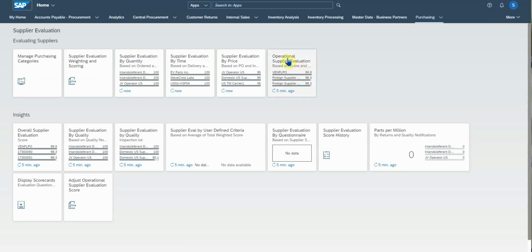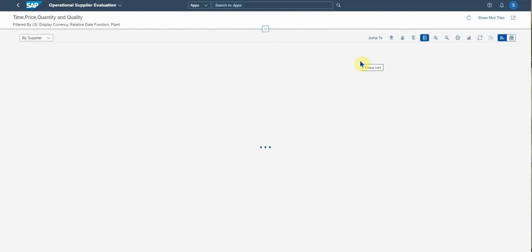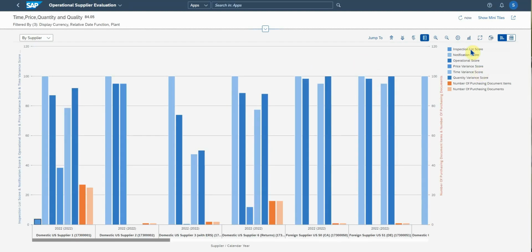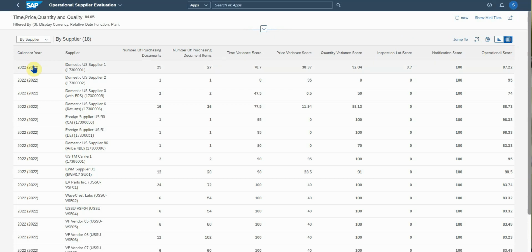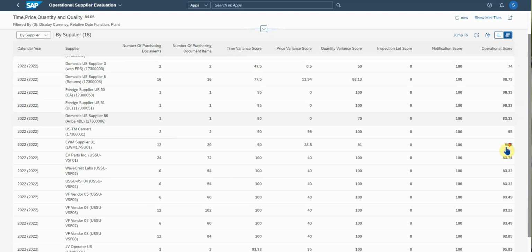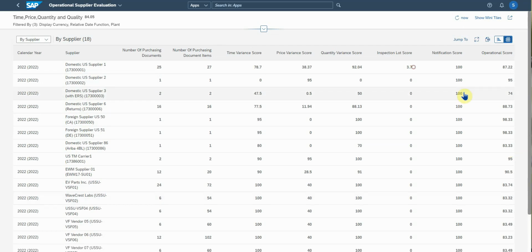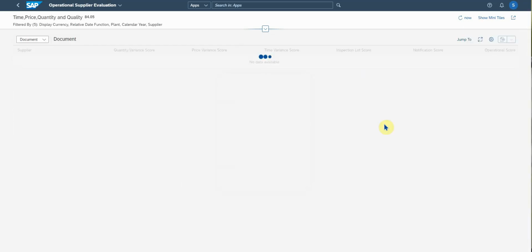Then there's a supplier evaluation overall score for these categories. Again, you'll see the number of criteria actually increased here. It's a combination of all the criteria that was set up. And if you click on the detail, you will see that there's your calendar year, supplier and then number of purchasing docs items. There's your time variance, price variance, quantity variance, and then the other criteria that was set up, inspection lot score, and so on. There's the summary, the operational score overall, and you can track some of the suppliers that you want to look at, and again go into the detail and see what happened on an item level, and then take it from there.